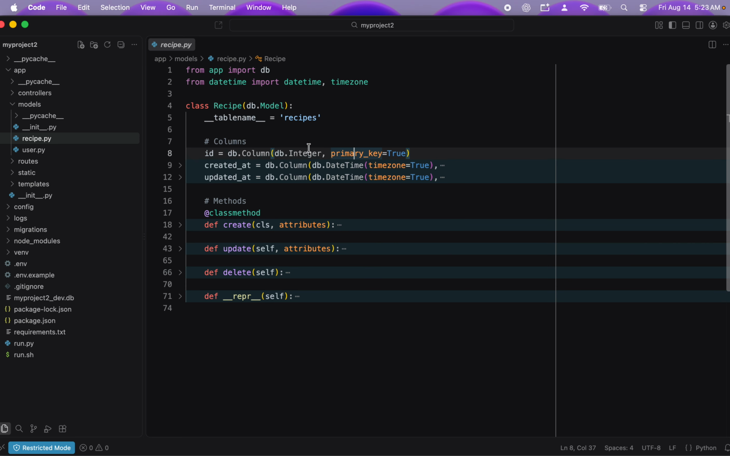So it's just incrementally counting as you create new instances of the model. And this is actually done for us behind the scenes. So it will start with 1, and then go to 2, and then 3, and then 4, etc.